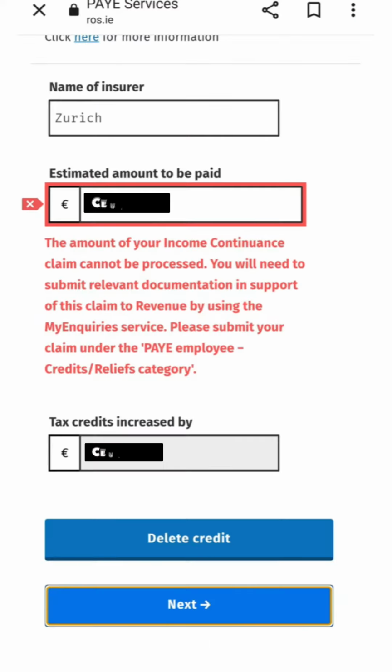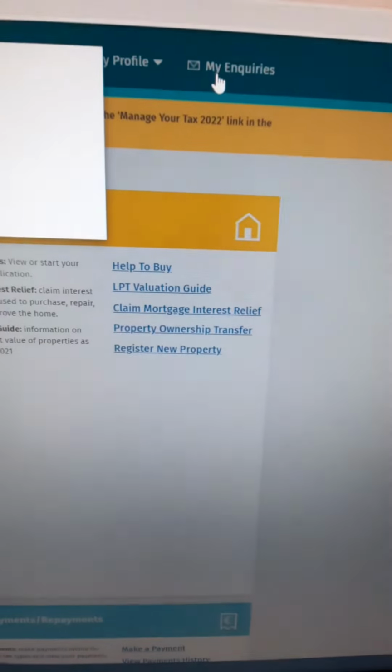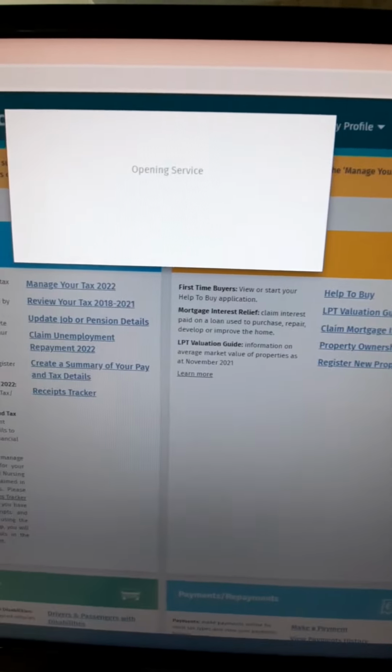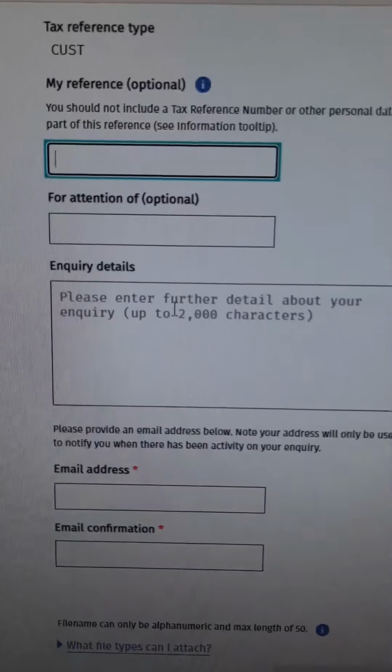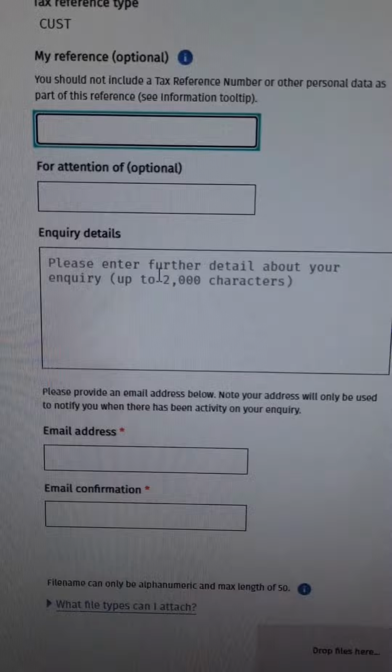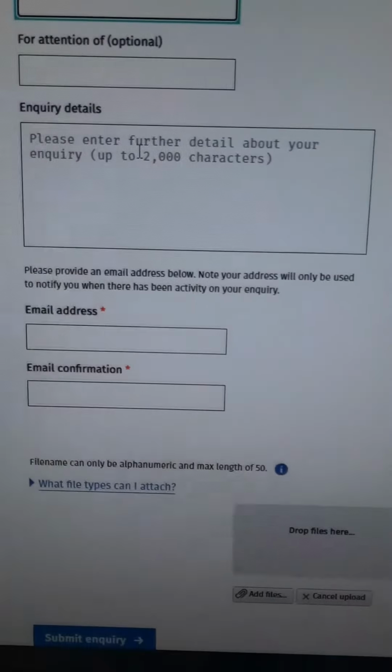If you get a notification like this, here's what you need to do. You need to go back to your dashboard and click on My Inquiries. Revenue just need to verify some of your information. So what you're going to do is click on My Inquiries, and then in this section you're going to click on Add New Inquiry. Under Inquiry Details you're going to pop in your query there and just say that you're trying to set up your income protection tax relief.